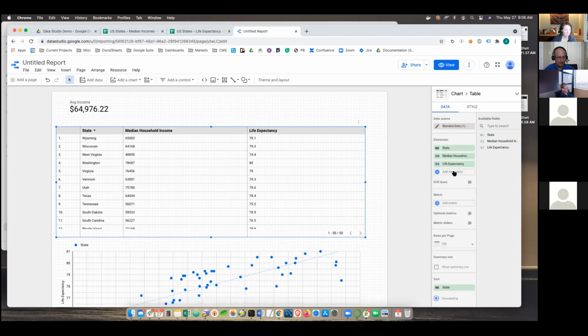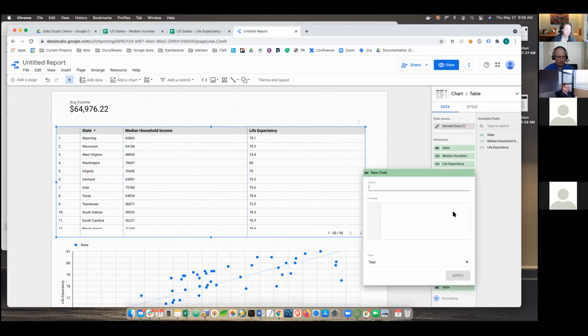So you could do something even like, if you wanted to round the life expectancy down to no decimals, you could do round life expectancy, 0.